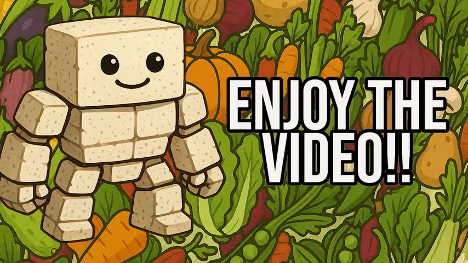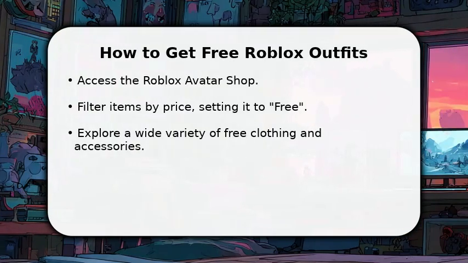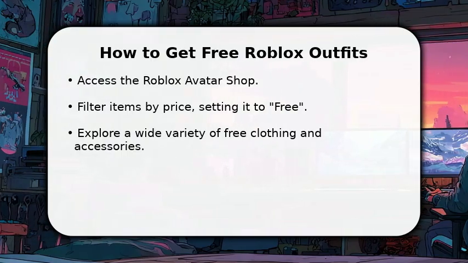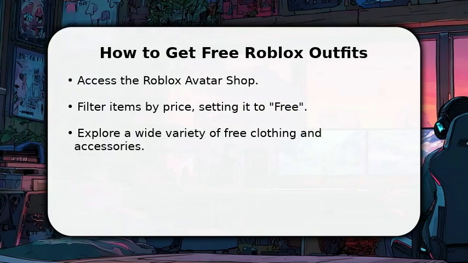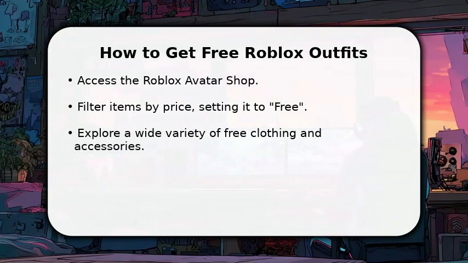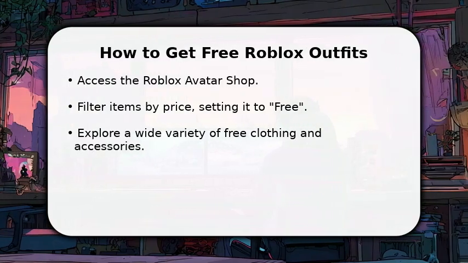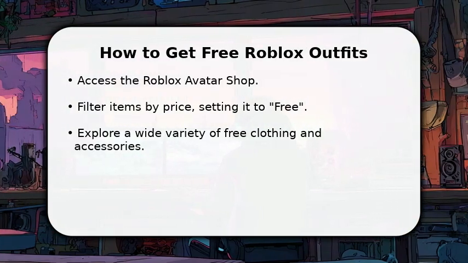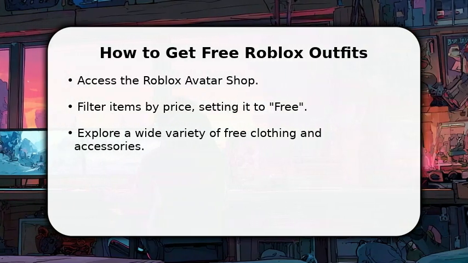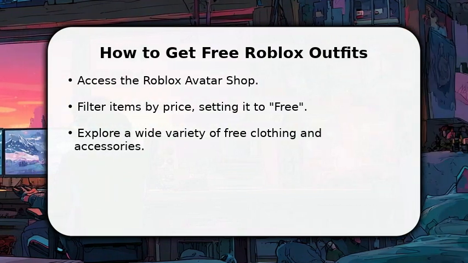Please enjoy the video. In this video, I will show how to make a 0 Robux Roblox outfit. To begin, head over to the Avatar shop, which is your go-to place for all things fashion in Roblox. Once there, you'll want to use the price filter. Set this filter to free to instantly display all the amazing items that cost absolutely 0 Robux. You'll be surprised by the wide variety of free clothing, accessories, and even animations available to kickstart your unique style.